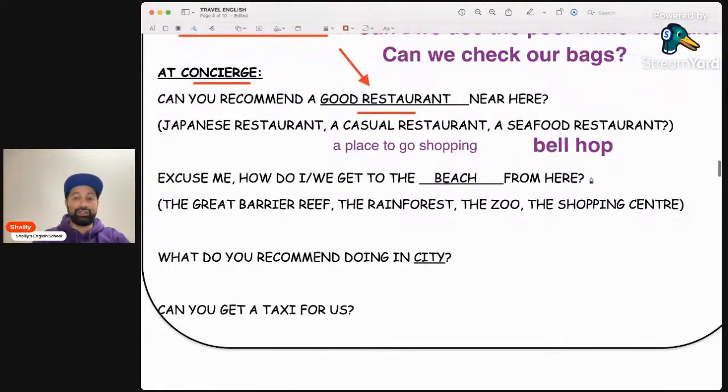Next, directions. You always want to know about directions when you're traveling. You want to know how to go somewhere. So that question would be here. Excuse me, how do we get to the something from here? How do we get to the beach from here? How do we get to the Great Barrier Reef from here? How do we get to the rainforest, the zoo, the shopping center from here?